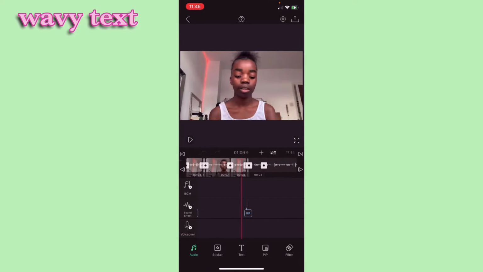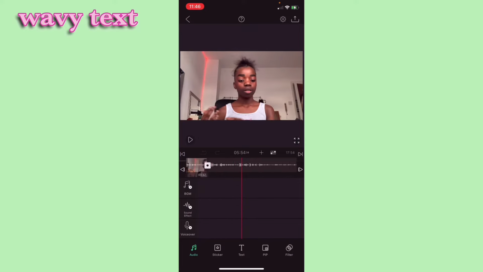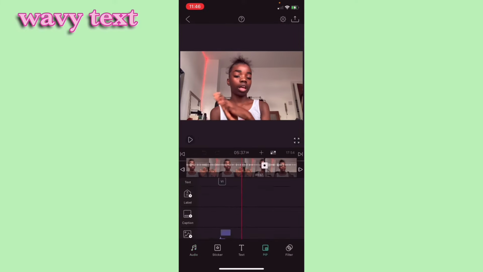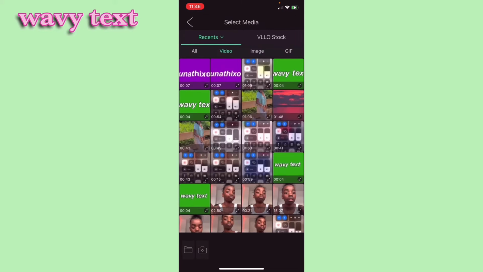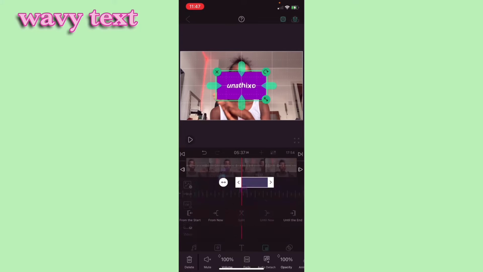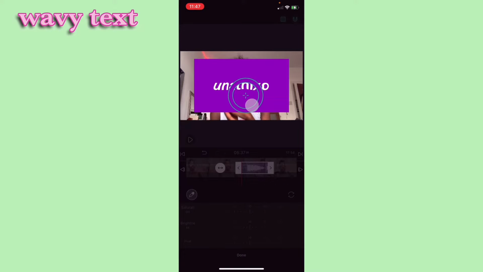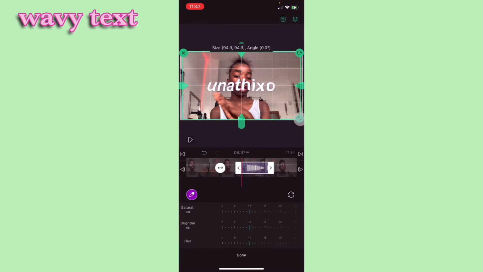Once you've done that, let's say I want to add it to this video that I'm currently editing. I might want to edit it to here. I just tap PIP and then go on video, tap that, and I go like that. Then what I do is I go to chroma key and then select that purple part, and then you have that wavy text, and you go like that.